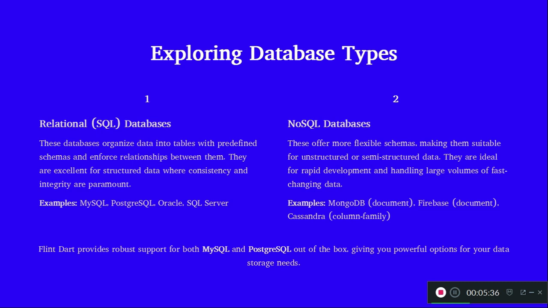NoSQL databases offer a flexible schema, making them suitable for unstructured or semi-structured data.